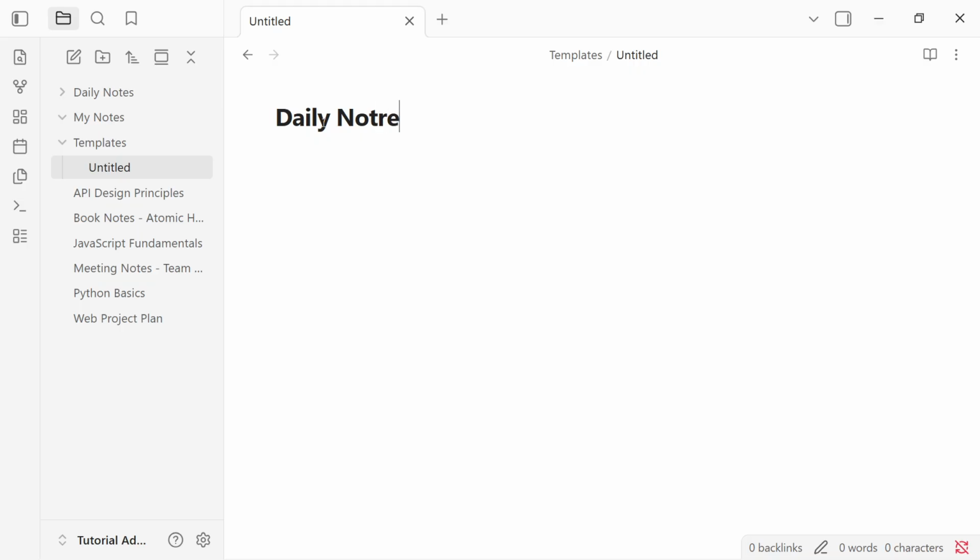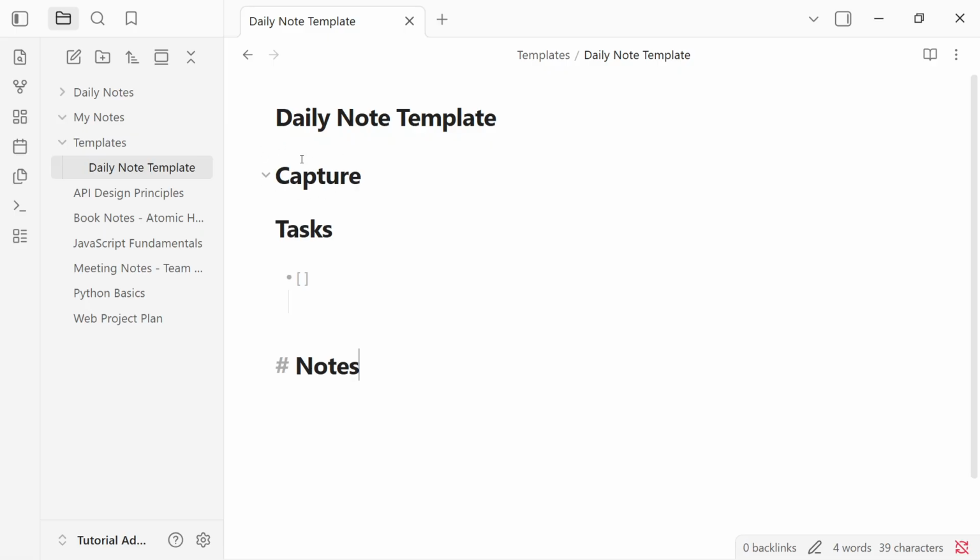Open the new note so you can add the template content. You'll now enter the sections exactly as provided. Start by typing Capture Tasks, then add open bracket, close bracket. After that, type Notes. Keep the content as the template text you want available inside each daily note. This creates a basic structure for capturing tasks and notes in one place.